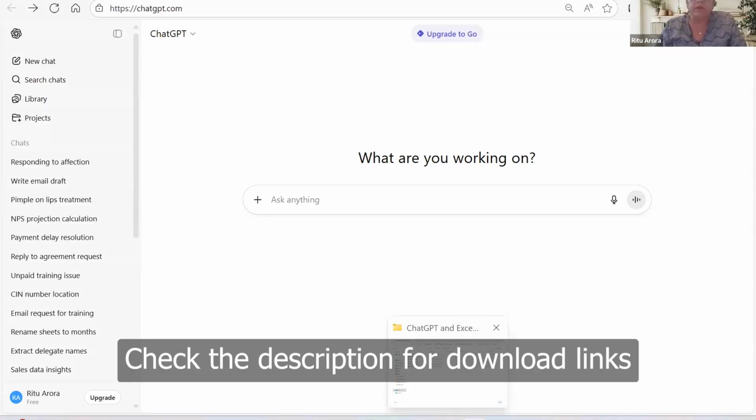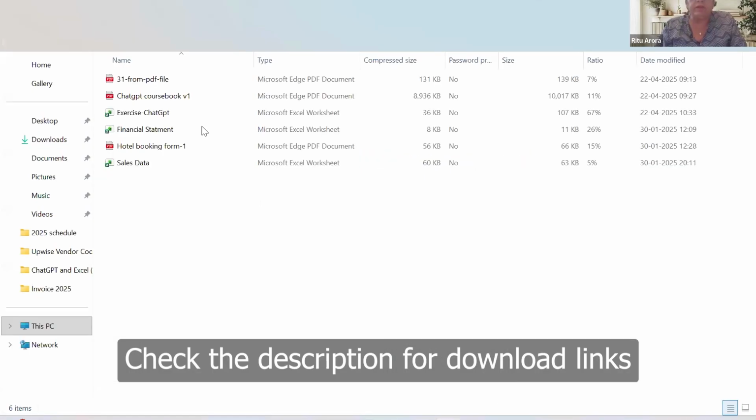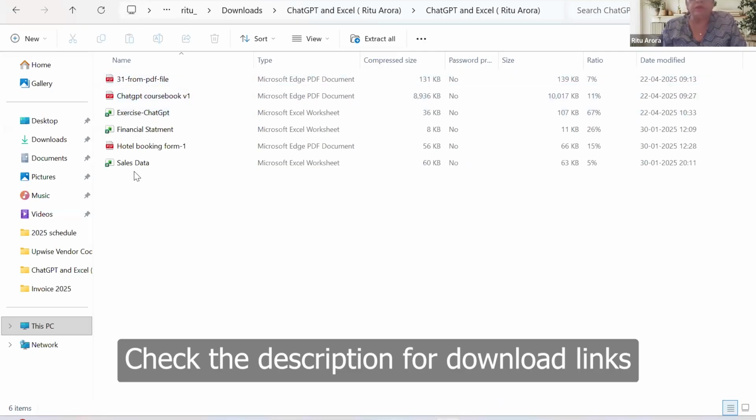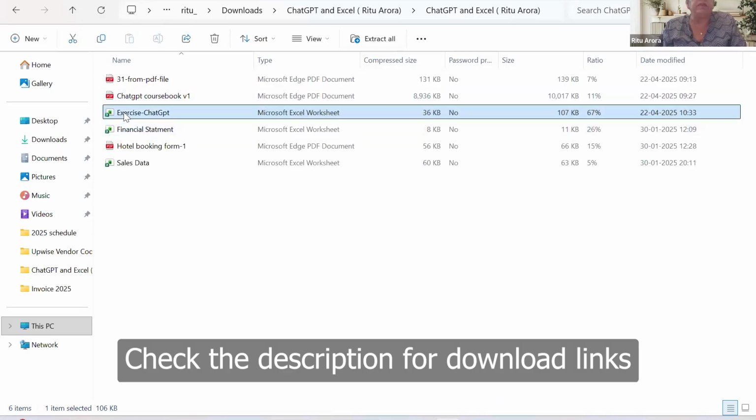This will be a very, very interactive session, which I've been doing for so many years. I'll be using some files, so I would request everyone to download them. To begin with, everybody must have received this folder; we have given the link again and again. You can download the file from the drive and open it. There's an Excel file, exercise ChatGPT.